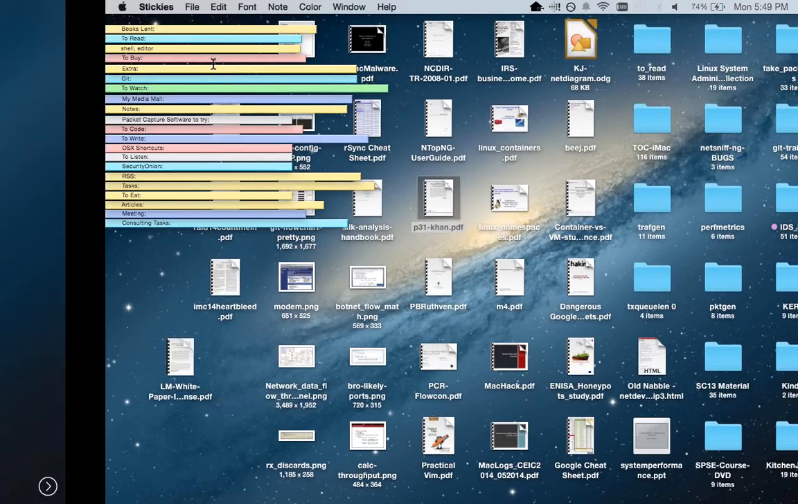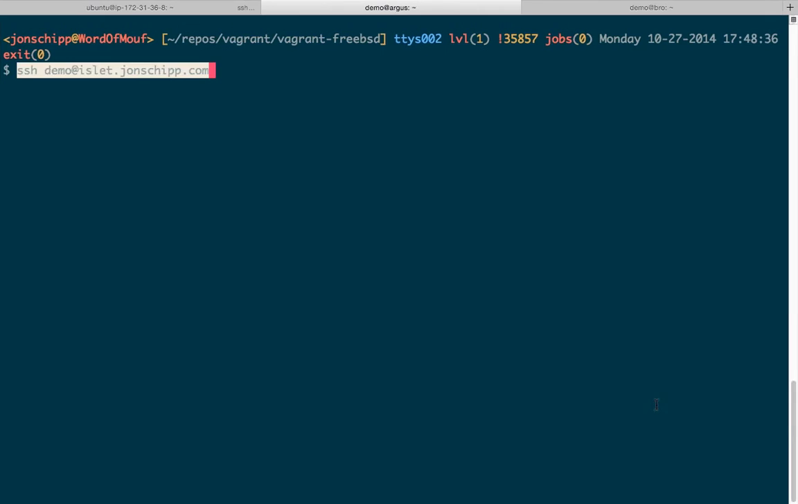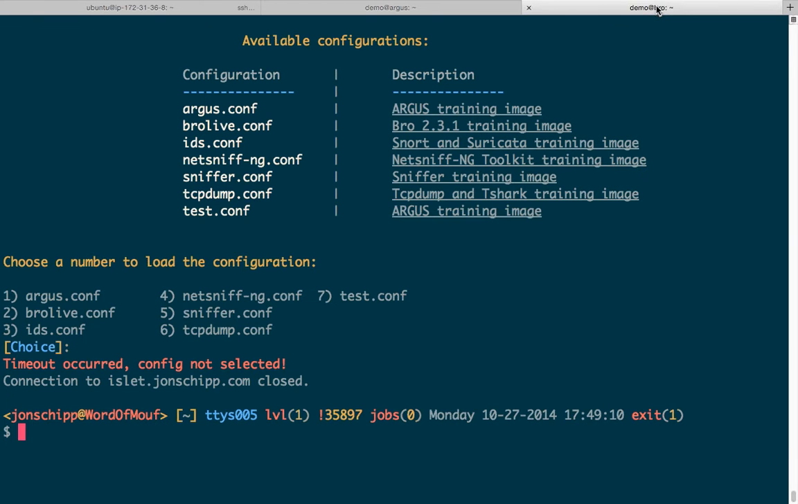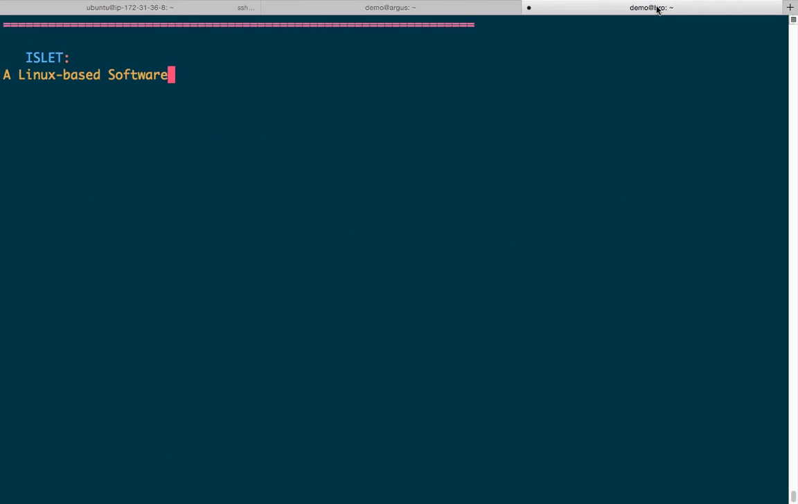Other direction. Which config are we going to use? Bro Live. Yep, number two, Bro Live. Passwords demo.